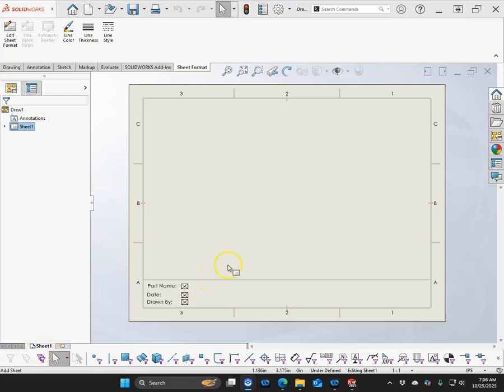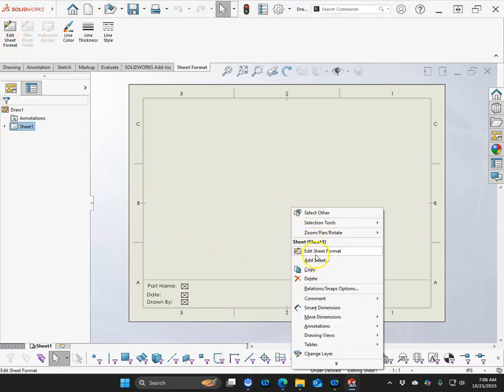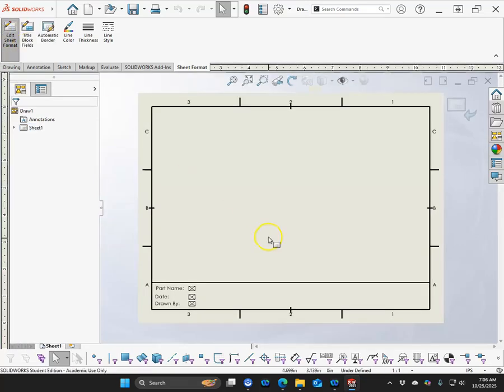Okay, we're going to adjust the title block fields. So we need to get into the sheet format. You can right click and go to edit sheet format, or from the sheet format tab, go to the edit sheet format, and that's going to go into the background.